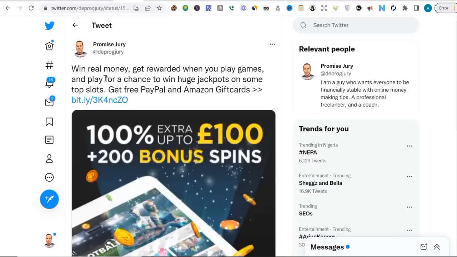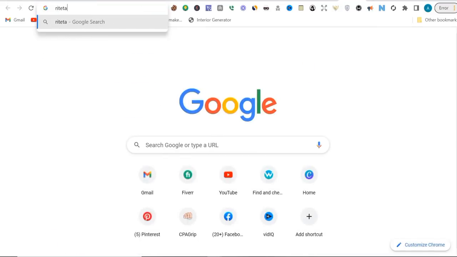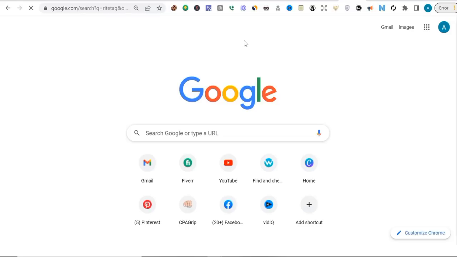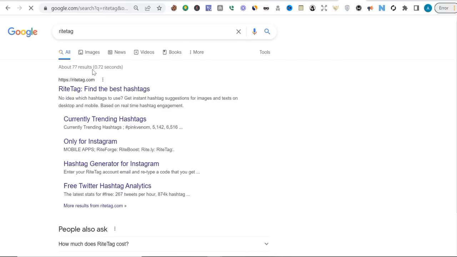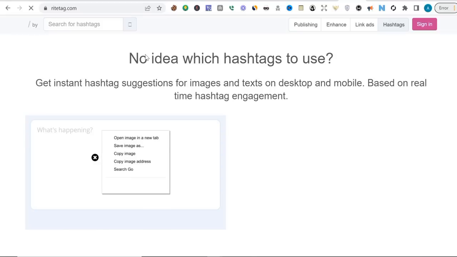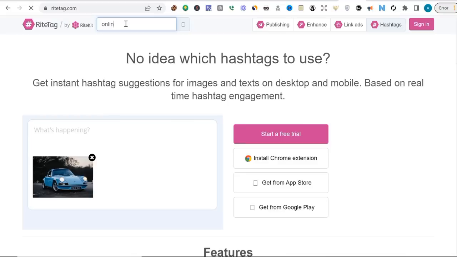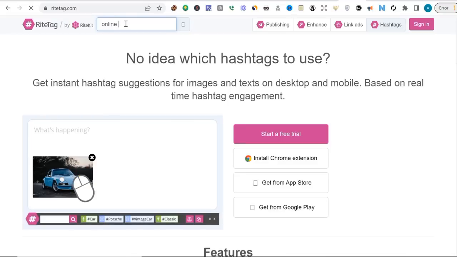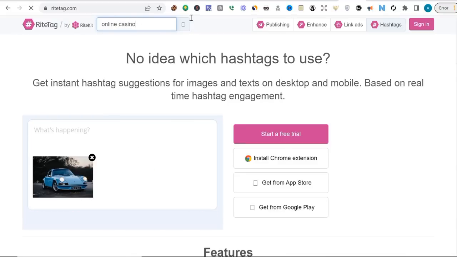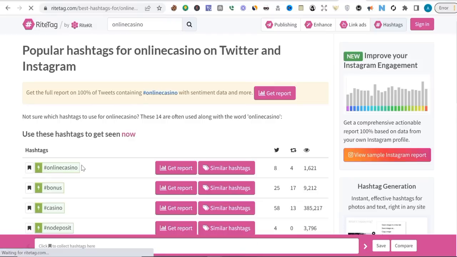I'm supposed to add tags to this write-up so that it will really get more audience. I forgot that. But in case you want to add tags, you can just come to this spot here. Let's say write tags. Let's Google search it. Let's get it loaded. Look at it here. Find the best hashtags. So click on it. Now we are in. So now we want to look for the hashtag. Let's say online casino. Search. There we go. You can see.